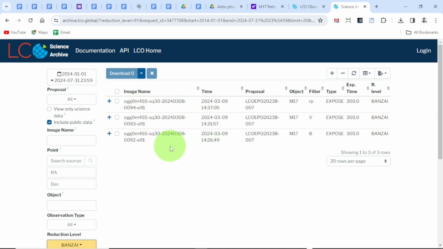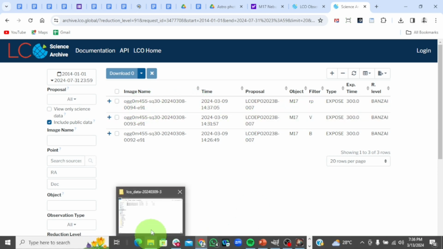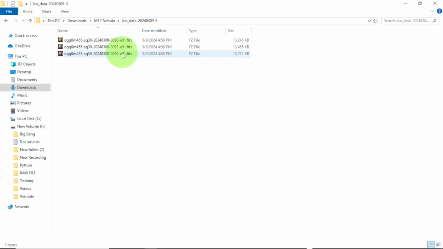They are not really the same. If you observe, this one is 92, this is 93, and this is 94. 92 corresponds to blue, 93 corresponds to green, which is the visual, and 94 corresponds to red. So if you look at these images that I have shown you here, you see the same numbers: 92, 93, 94 corresponding to the blue, green, and red.